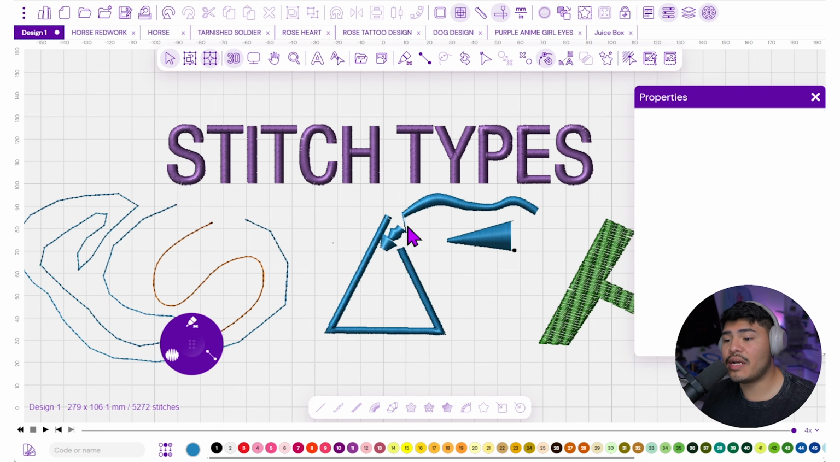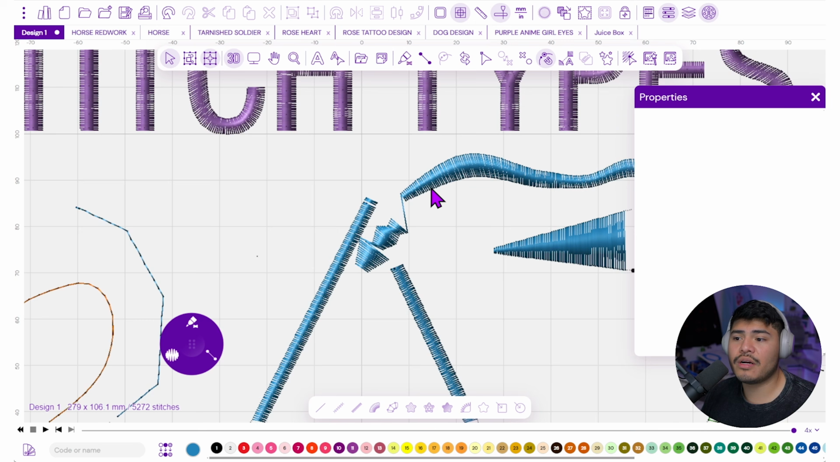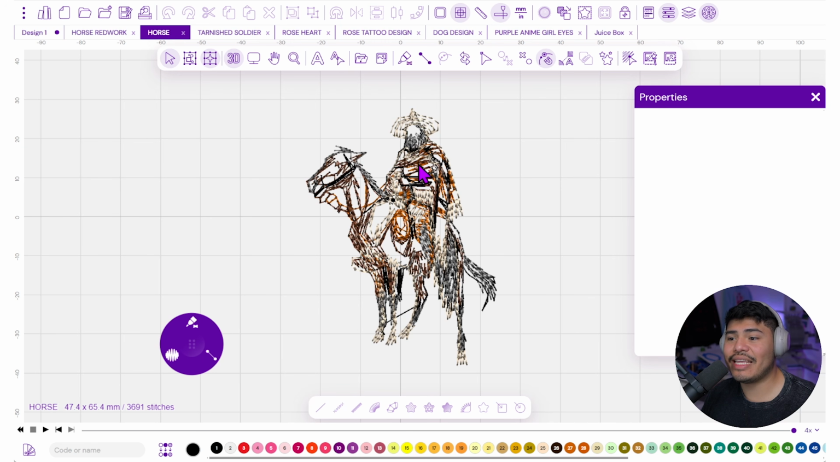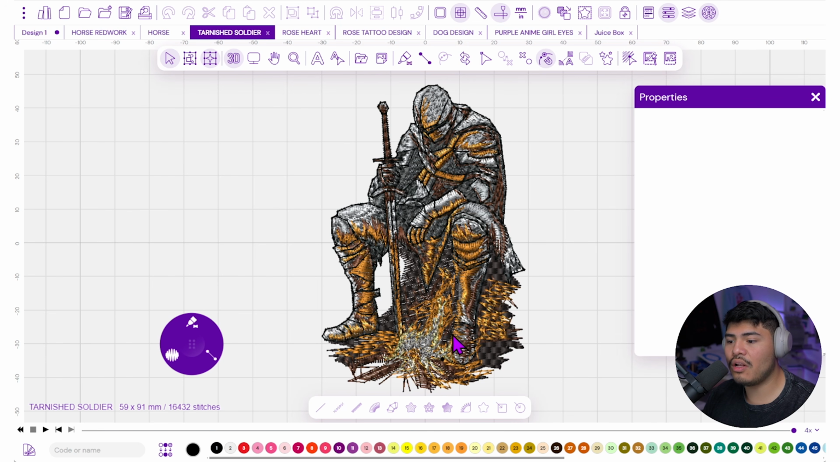When it comes to running stitches, they aren't just used to connect other shapes to one another or to create zigzags. They can be used by themselves to create awesome pieces of work. And on the soldier that I created, you can see that I'm using run stitches all over this fire right here. I placed them randomly so that I can create the effect of fire. You can see it on the brown, you can see it on the boots right here, even on the firewood.